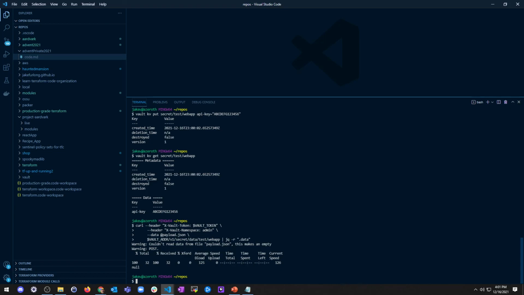So anyways, there you go. That's the curl, CLI, and web UI versions of how to do this. And like I said, next up, we're going to go over Vault policies. Have fun, and I'll see you in the next one.